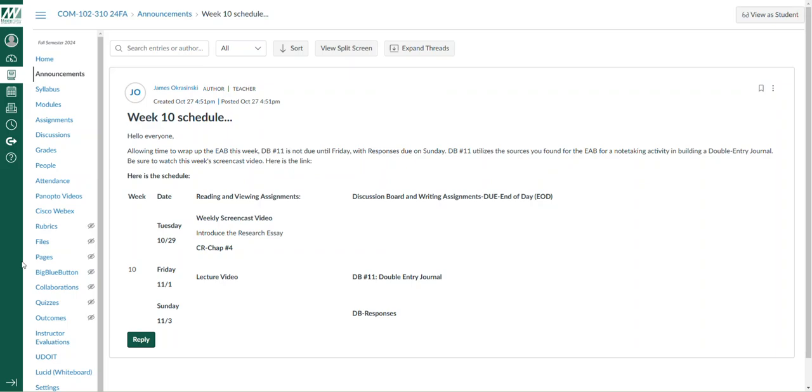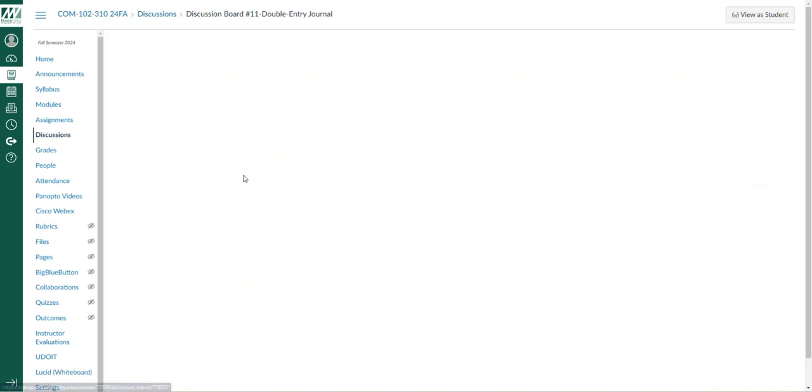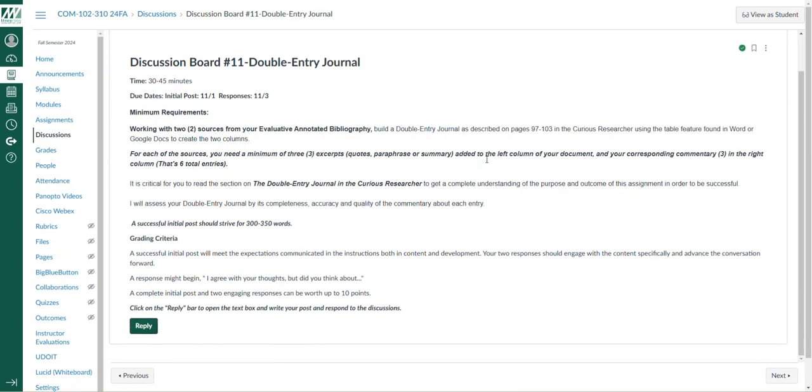Let me get over to that particular activity in the discussion board. Let's open up, here we go, the post. So, in working with your source material from the annotated bibliography, you're working with 2 sources, and you are coming up with 3 excerpts. Quotes, paraphrases, or summary will be on the left column of a document, and a corresponding commentary on the right column there.